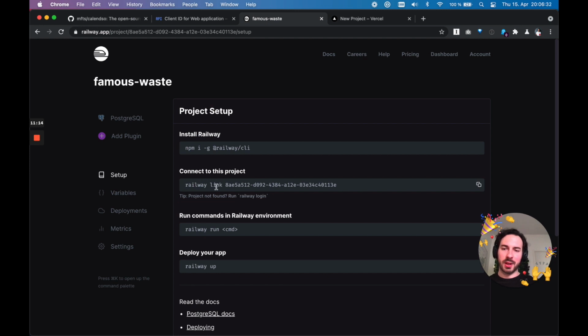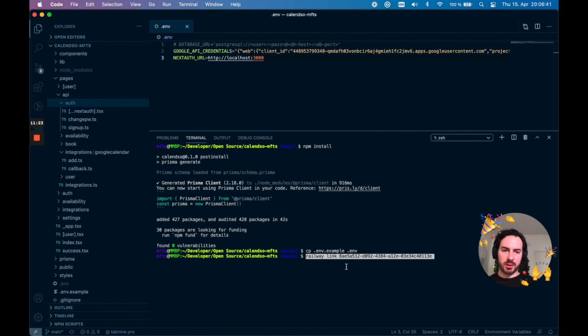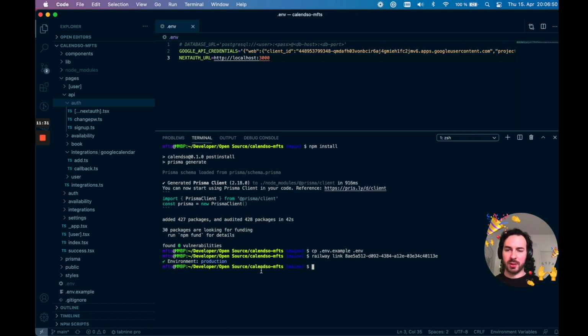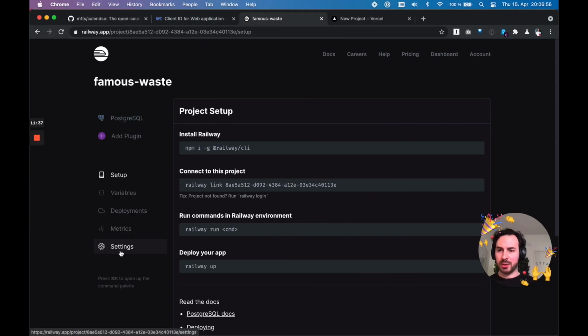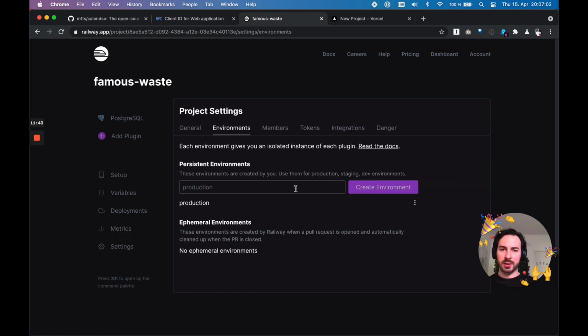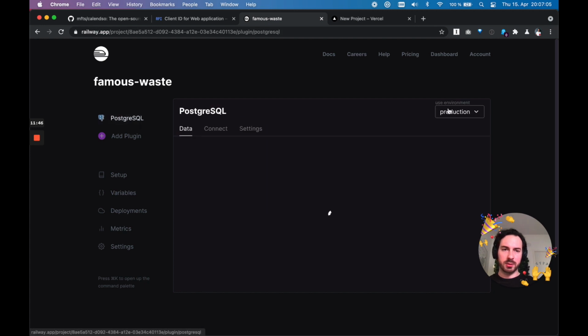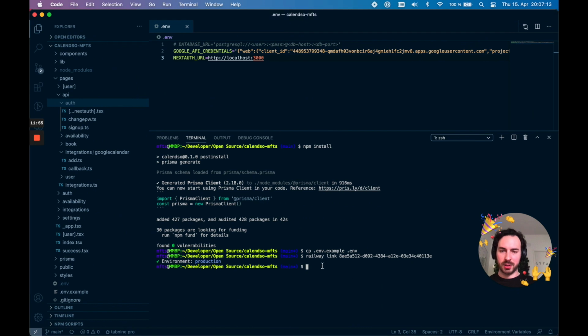I just need to link up my project with this famous waste project. So I'm just gonna paste this in here. It's gonna link up, hopefully tell me that everything was successful. Great. So production environment is production for our database. Don't be alarmed. You can always change that. For example, here in settings, you can create an additional environment. But for now, because we just want to spin it up and test it out, it's fine by us.